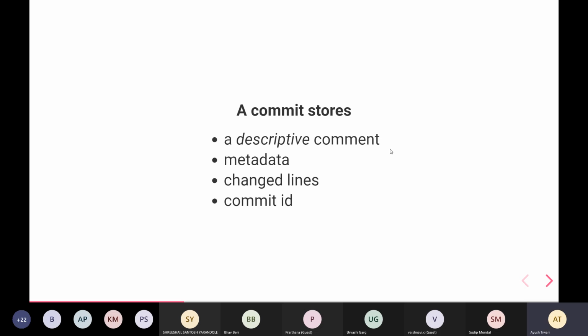Whatever a commit stores, first it stores a comment, because when you have a version, you need some kind of description of it. For example, if you had WhatsApp version 1 and you have WhatsApp version 2, you need a description of whatever extra is in version 2, or why version 2 actually exists. So you need a descriptive comment so that other people can see what you have done. Then you have metadata associated with it. And obviously whatever new lines of code you have added, you are going to have that in version 2.